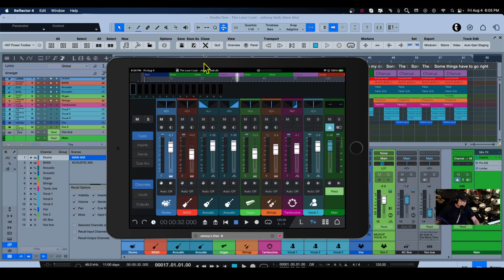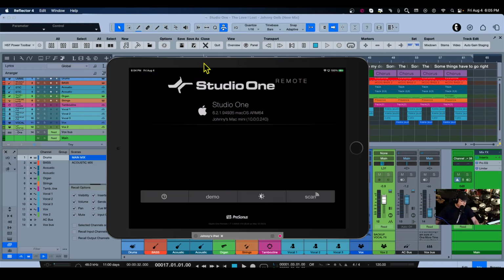All right, so let's see here. This is back home. This is the main screen that you see right here. When you open up Studio One, you have to make sure that the computer that is holding Studio One is on the same exact Wi-Fi or network as the iPad. And once you do that, it shows this.